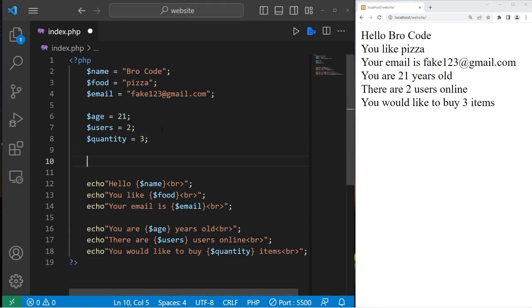Let's discuss floats next. A float is a floating point number. It's a number that contains a decimal portion. These variables are ints, integers, they're whole numbers. An example of a float could be a grade point average. Maybe my grade point average is 2.5.